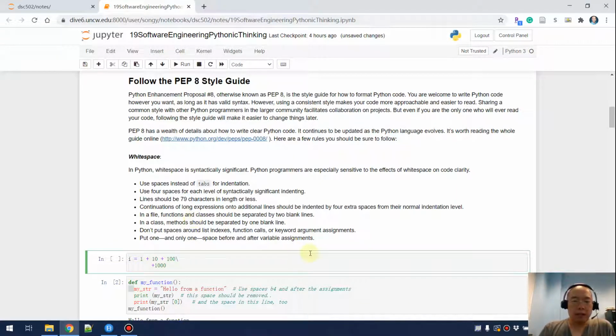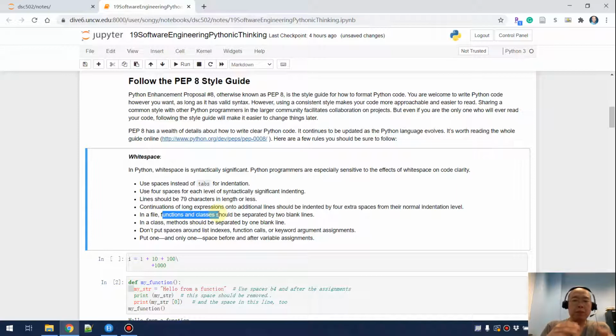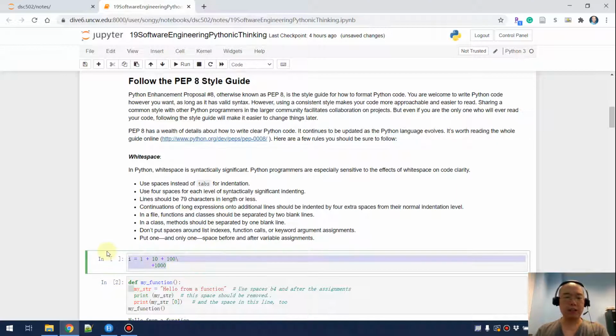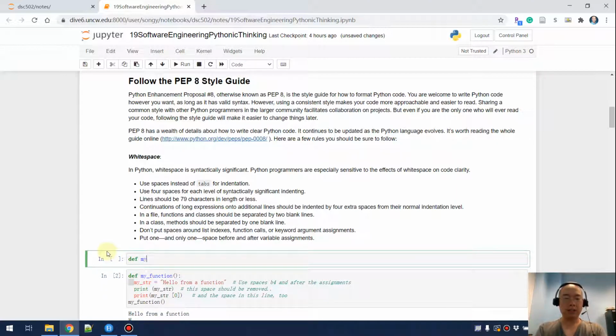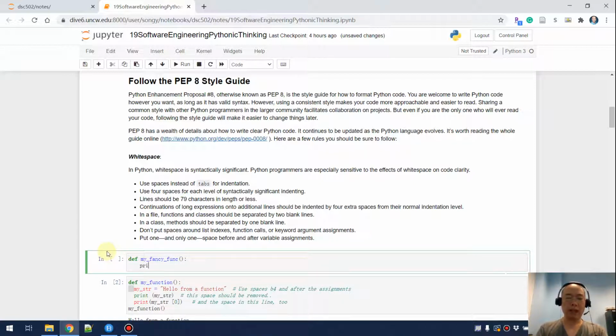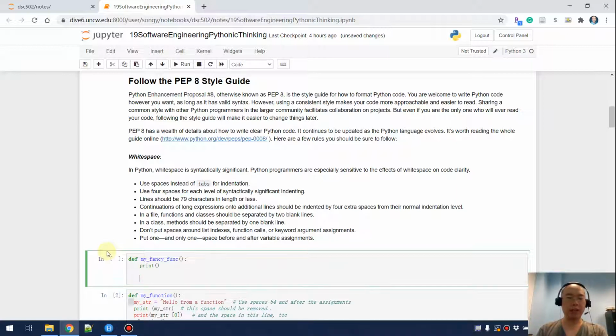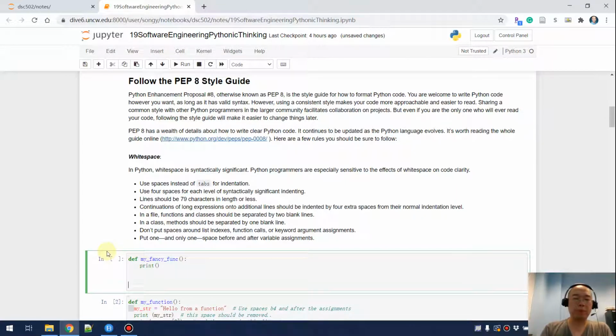Okay, and in a file, functions and classes should be separated with 2 blank lines. Say, for example, I have the first function definition, my_fancy_func, and then a colon. Then I want to do something very quick. After that, if you want to define a second function, there should be 2 empty lines between. So then I can define another_func with parentheses like this. So the point is there should be 2 lines between the definitions.